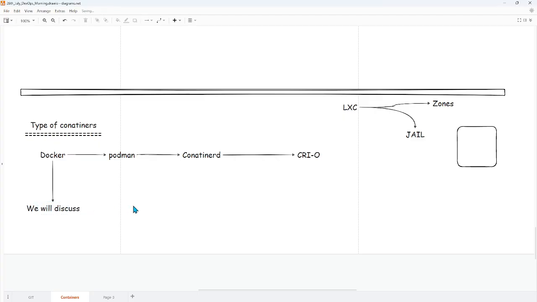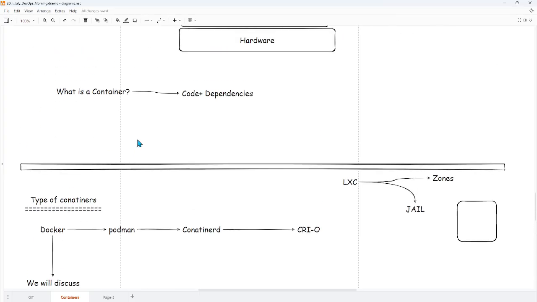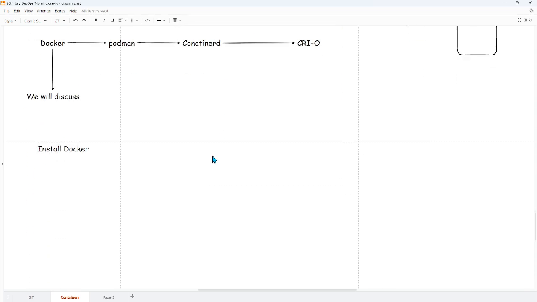For that, we are going to install Docker. Once we install Docker, we will learn some basic commands of Docker, and then I will explain what a container actually is. The definition that we have written here, code plus dependencies, is absolutely fine, but the technical term, what a container actually is, we'll try to understand.